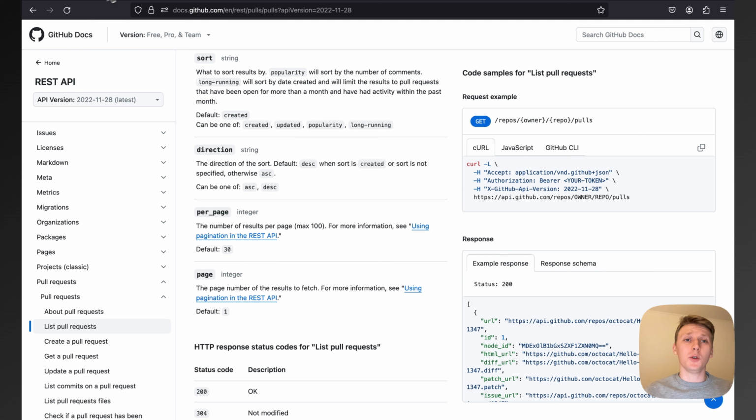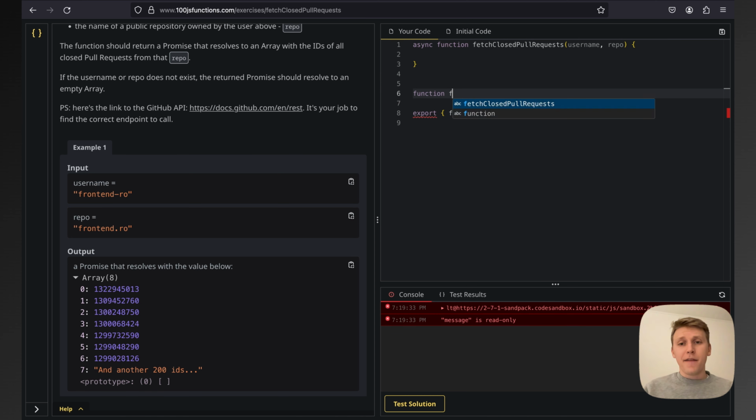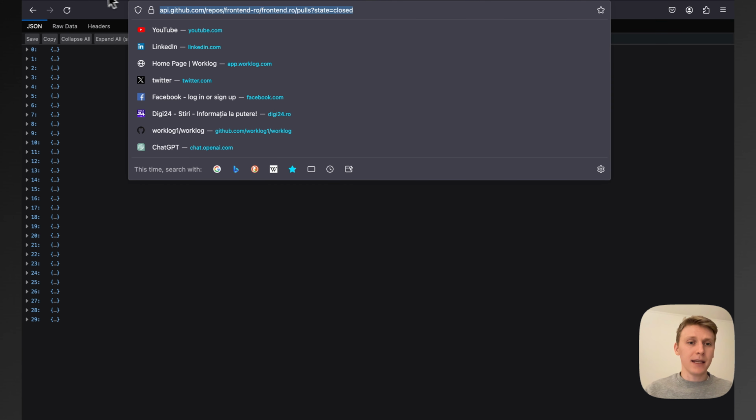Now, the first thing I want to do is, let's go back into the code. So I'm actually going to create a new function, and I'm going to say, let's say, fetch page of closed pull requests. Actually, let's just say fetchPage, because it's too long. And we know we're in the fetchClosedPullRequests. So this one is going to get a username, and it's going to get a repo, and it's going to get a page, and it's going to get a perPage. So now the URL, it's going to be this one.